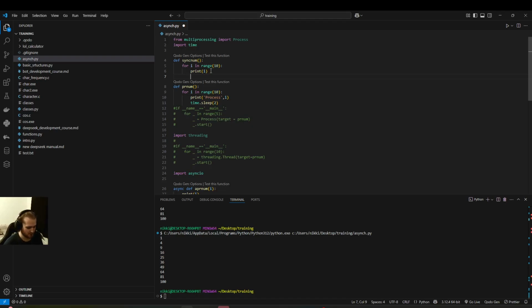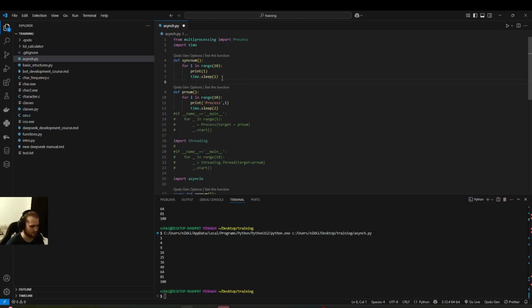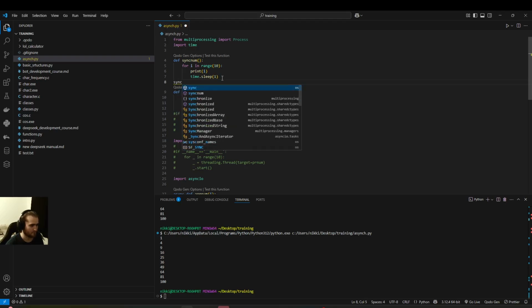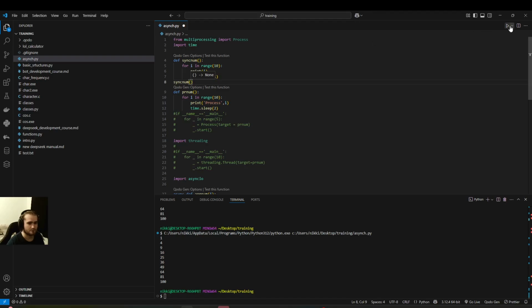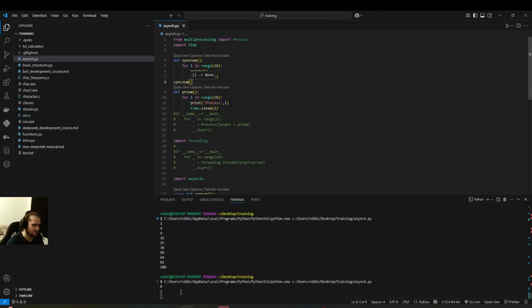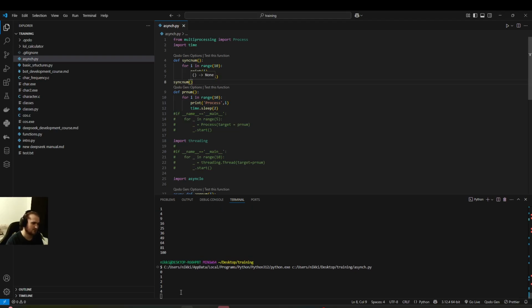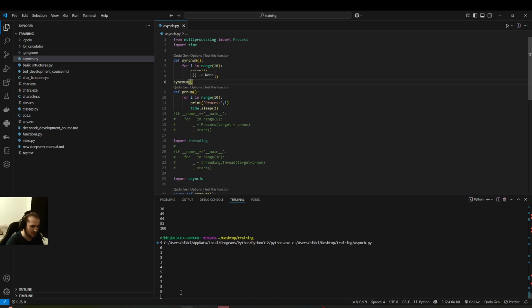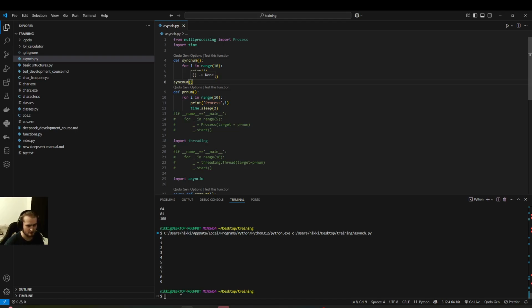To do that, we would use the function sleep from the module time. So, time.sleep, and let it be 1 second. And we should call this function as well. Let's look at that. And we have to wait for each iteration. And as you see, it takes pretty much time because we wait.